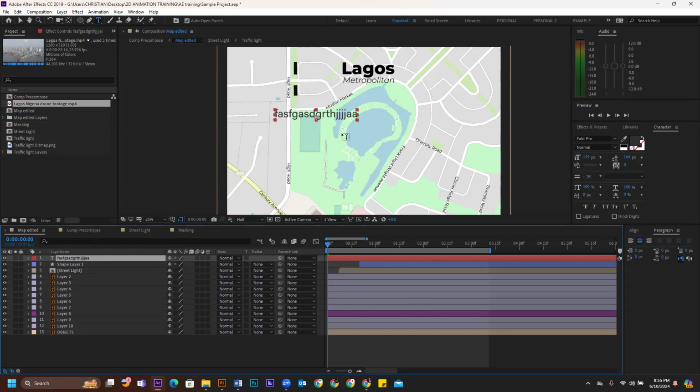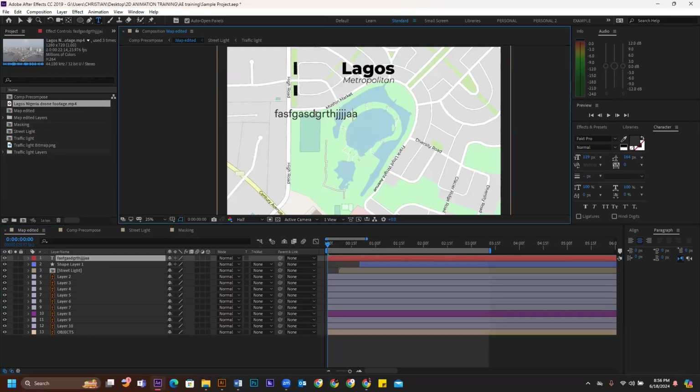Maybe your text is already in a non-typing mode. Just come and click, select. So let's just say Lagos, in capital letters.